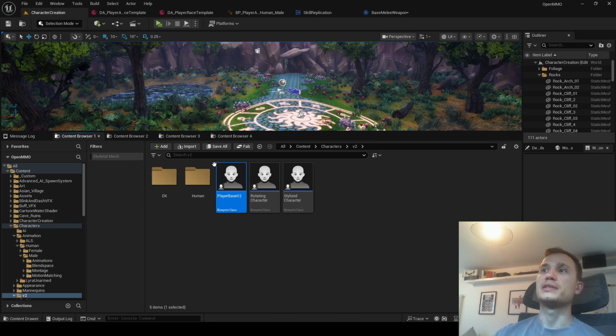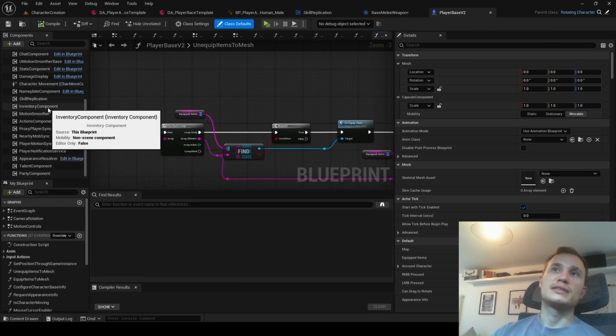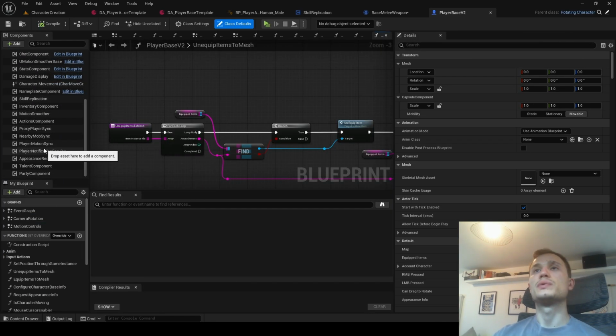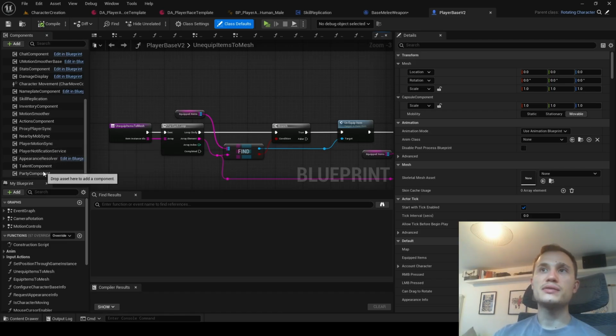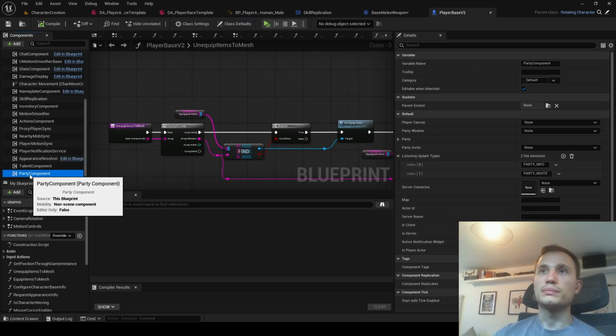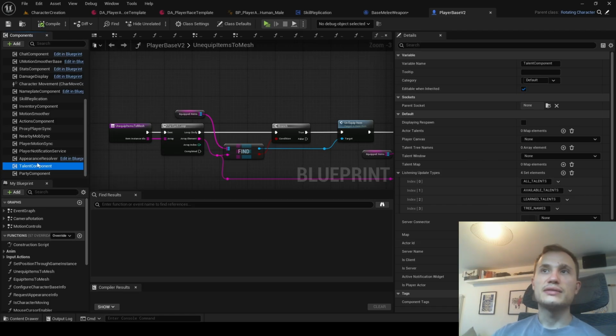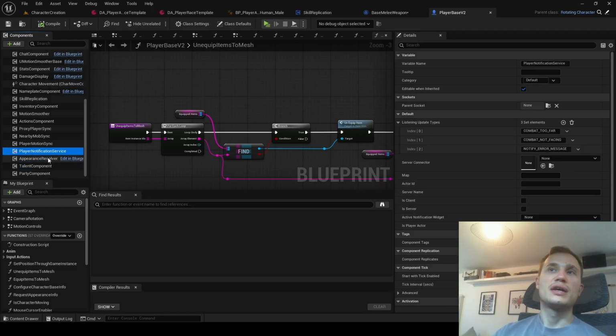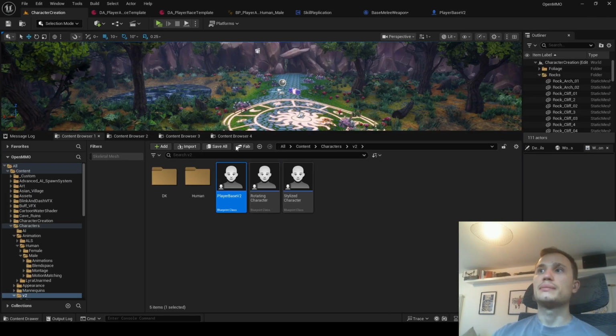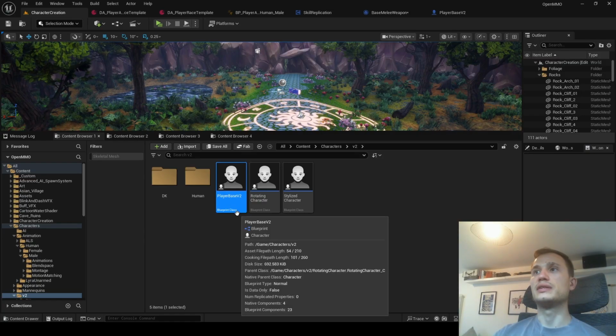And then my player base v2, for instance, contained all of the components which were required by the players. For example, players could control parties, they had talents, appearance resolvers, notification services, etc. So all of these components were required by my players. That's what this one really defined.